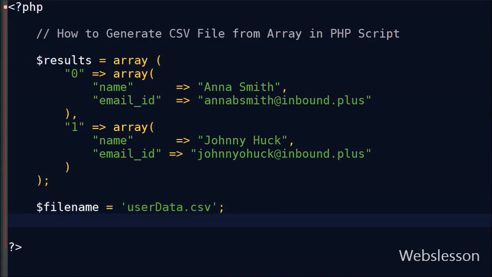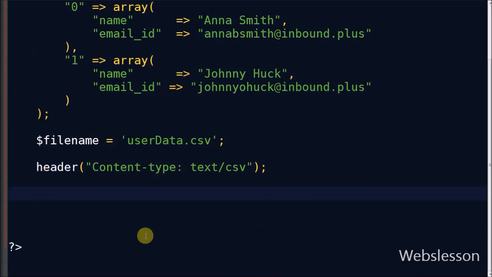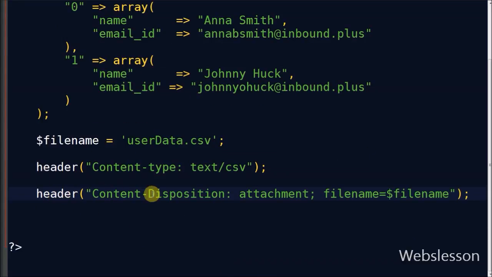Friends, after defining the file name, now I set the header for the CSV file. To set the header, first I tell the browser it is going to be a CSV file with the help of the header function. Now this code will tell the browser to save or download the file with the file name which I have defined above.